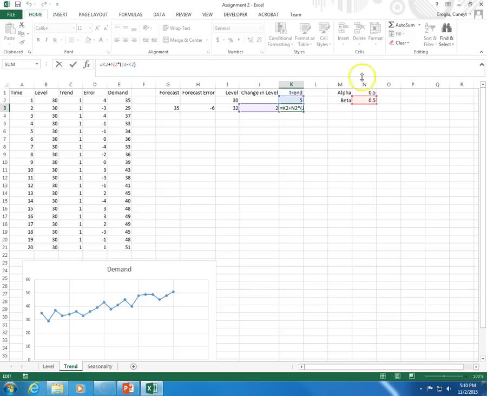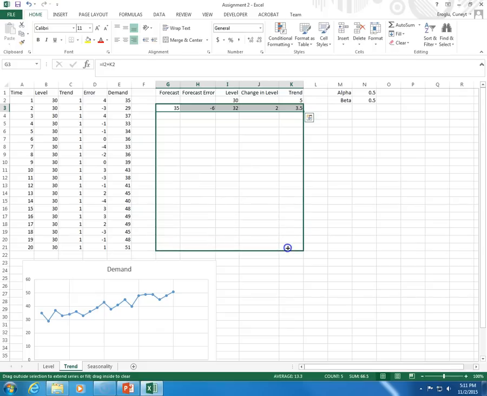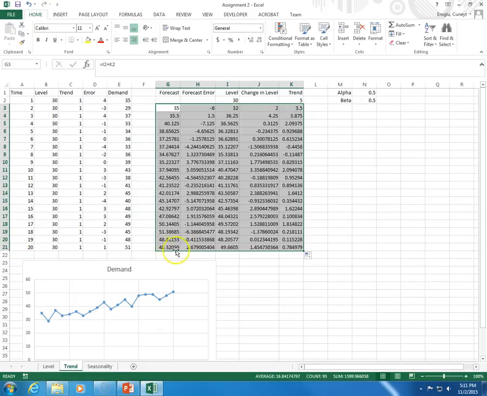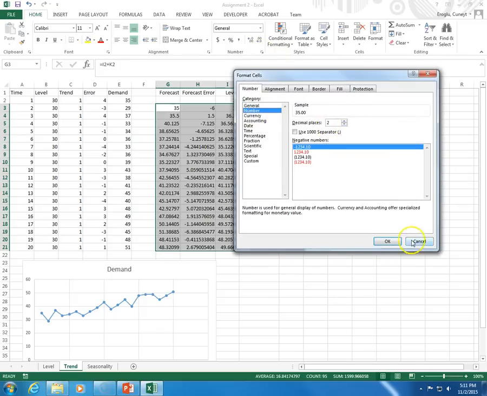Okay, and to keep the cell that contains beta in the same place, what I will do is I will put a dollar sign between n and 2. Okay, so now this entire line has all the information updated. My level was 30, now it's 32. My trend was 5, now it's 3.5. Okay, so then I can simply select and copy the entire row up to the last time period here, and to format the numbers here, I click on the number, two decimal places, click OK.